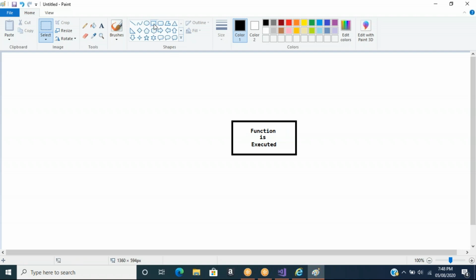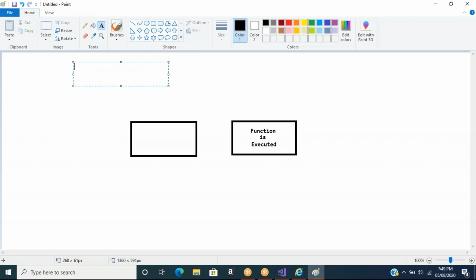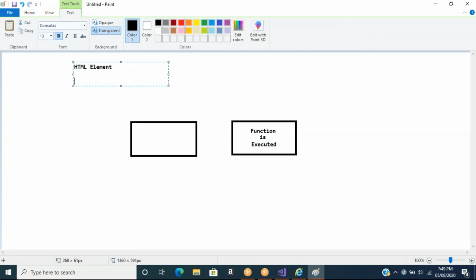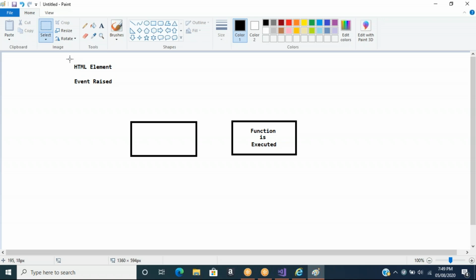How? On what basis? Obviously, it is through an HTML element. It is through what? HTML element, the event raiser. Okay, this is the second part. HTML element, event raiser.